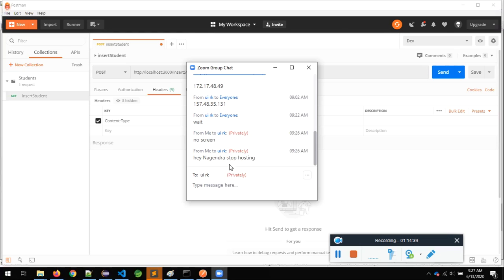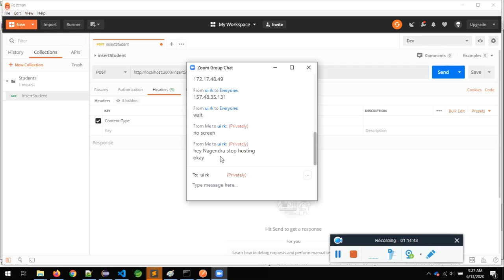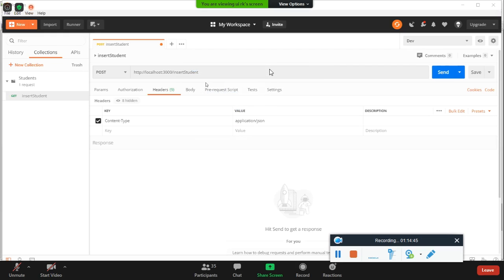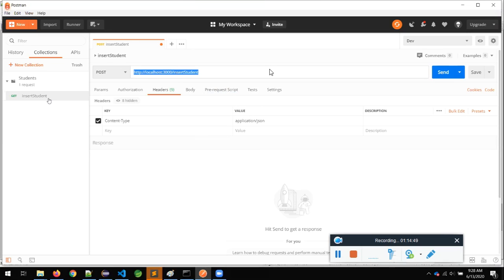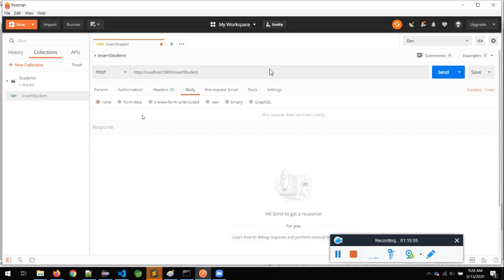Is it okay now? Please give me the confirmation. Thank you. So I will explain this. First, the URL. Whenever we create a request, we need to pass the URL. Next step, the request type: Post. Right now, our application is expecting JSON data.